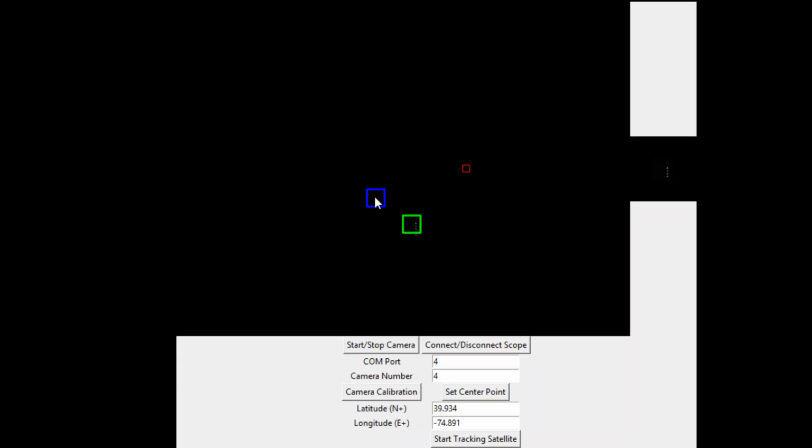If the tracking target is below the center of the view, it will automatically try to move the telescope to position it higher in the view. If the tracking target is above the center of the view, it'll automatically move the telescope down towards the center of the view. Now, this of course only works if it knows what the image orientation is. So you need to make sure that the image orientation is set correctly.